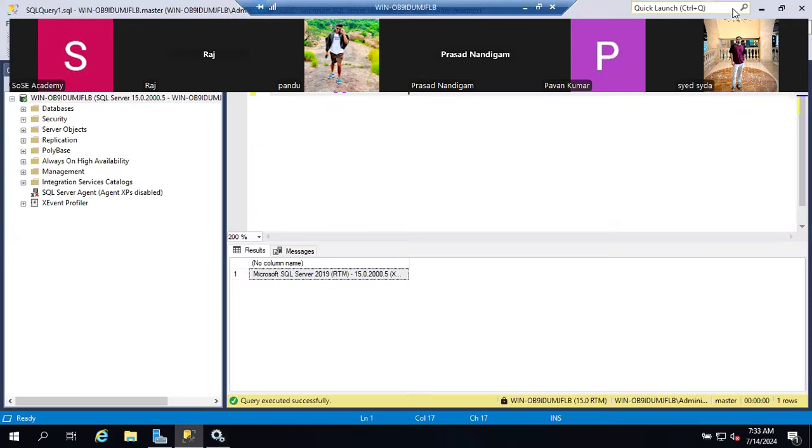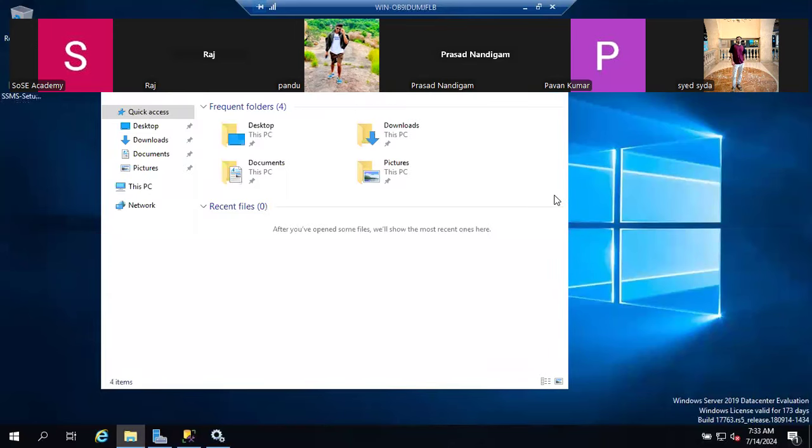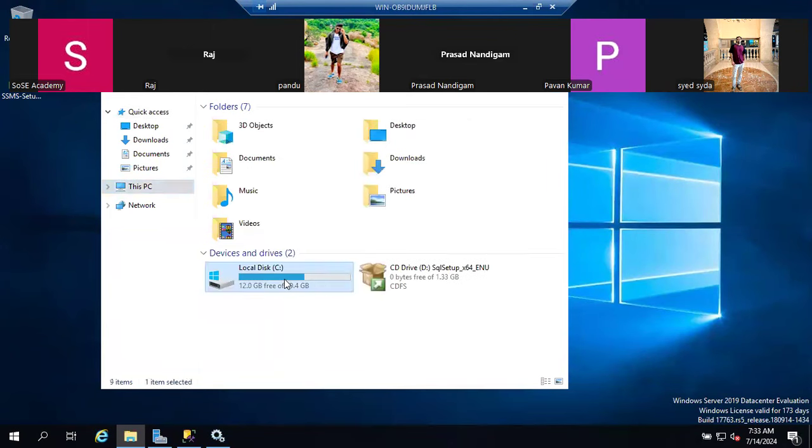Now, what folders will be created when you install SQL Server? Let me check. Let me open This PC. What is the shortcut to open This PC, guys? Windows plus E. Open This PC. You can see drives. Open C drive.